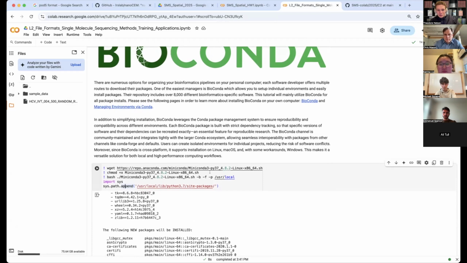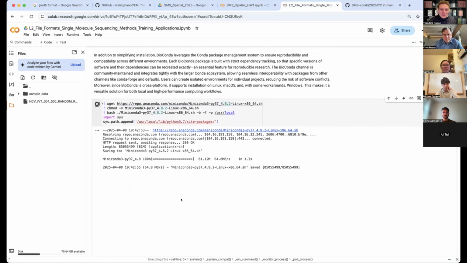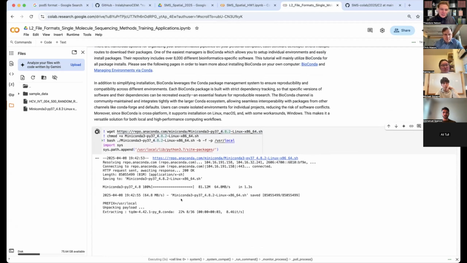If you look at my code, you might notice that this is a really old version of BioConda, 4.8.2, which happens to be compatible with Google Colab. If you decide you want to install the newest version, I think it's 37 point something. But if it's not broke, why fix it, goes the mantra. So this is a little bit of an older version.